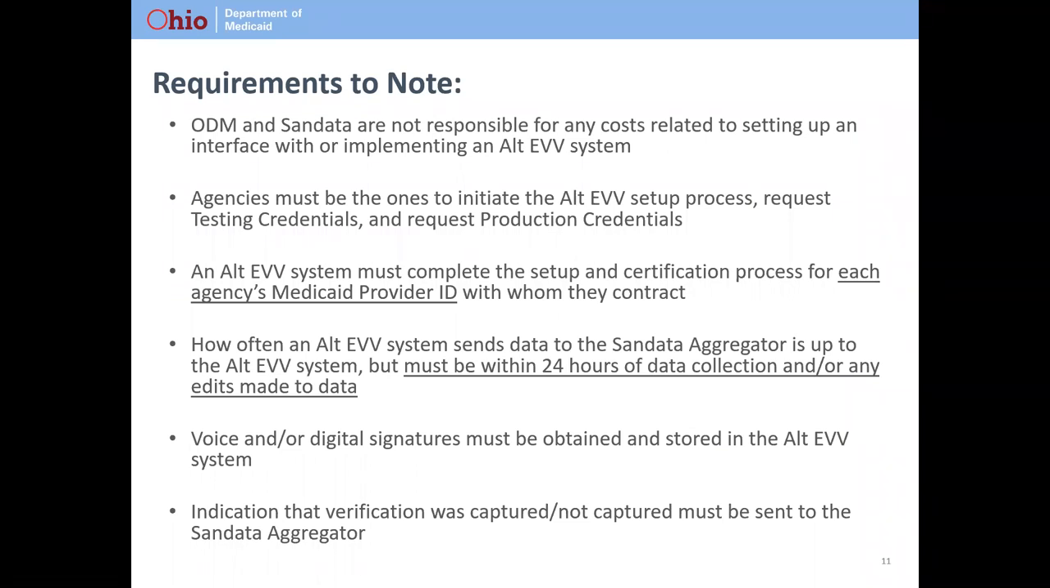An alt-EVV system must complete the setup and certification process for each agency's Medicaid provider ID with whom they contract. How often an alt-EVV system sends data to the Sandata aggregator is up to the alt-EVV system or vendor, but it must be within 24 hours of data collection and or any edits made to data. So let's say a visit is captured in an alternate system and that visit is edited in 10 days. Within 24 hours of that edit, that edited information must be sent to the Sandata aggregator.